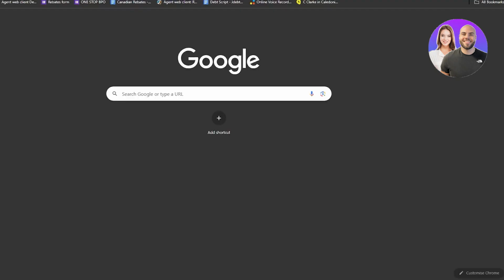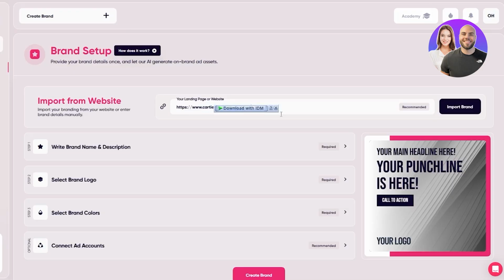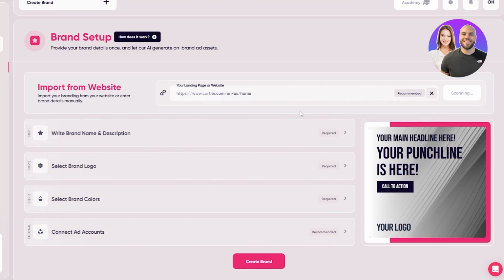So for example, if I were to go ahead and go over to another website, let's say we come over to Cartier, and I'll just paste the website Cartier over here and then click on import brand. It's going to go ahead and search the entire website, get the color palettes, the logos, and the fonts, the brand description name. Everything is going to come over here, and then you can go ahead and change all of that. And this is how you can go ahead and copy and create a brand for your website.